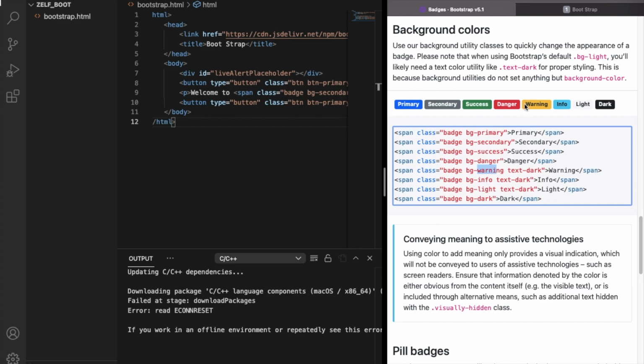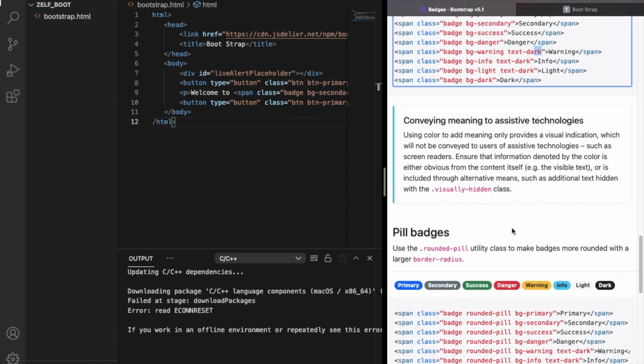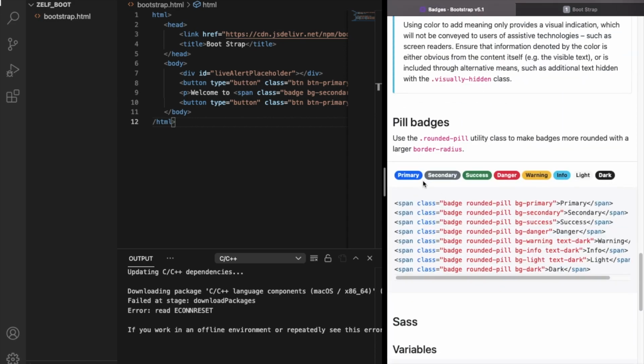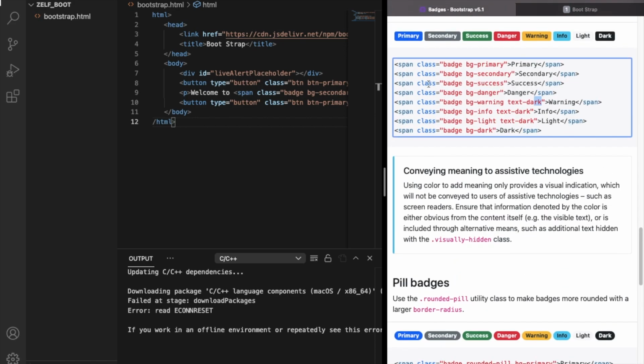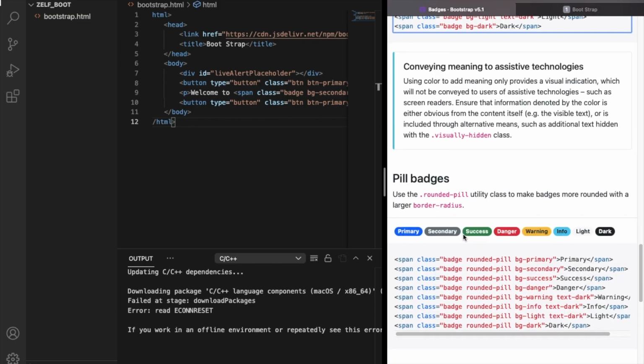And since the white color will be mixing in this, we have changed the text to dark. This is for info, this is light, this is dark. You already know that. These are pill badges. This is a span, but it is rounded here. You can see, it's the class rounded pill. We have already used this in the button, but this is what the rounded pill will do.